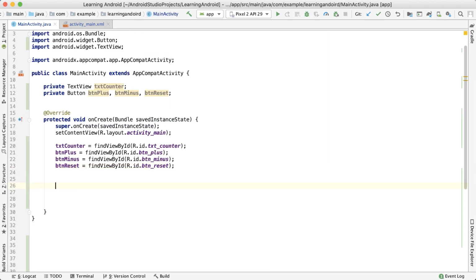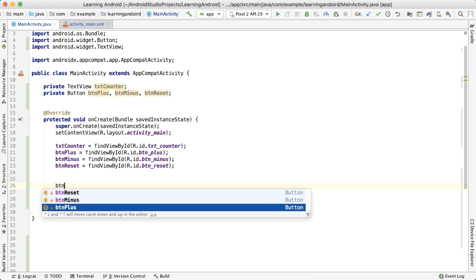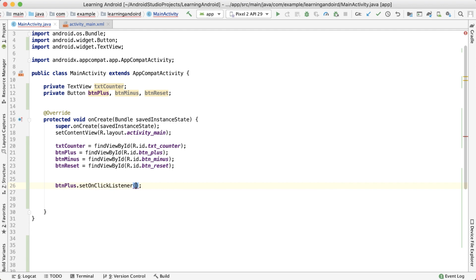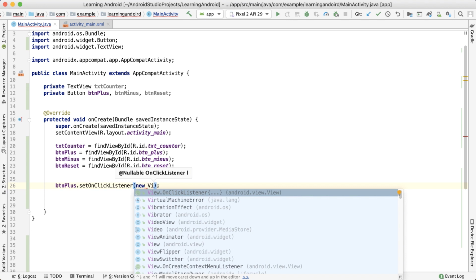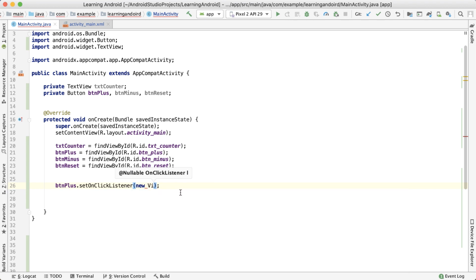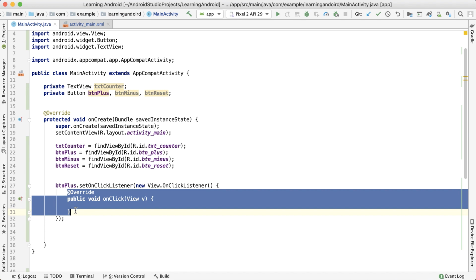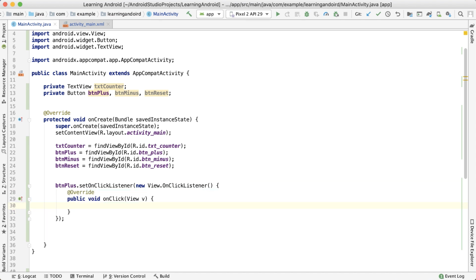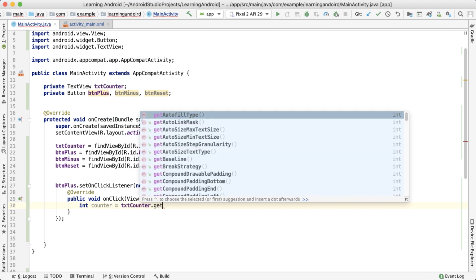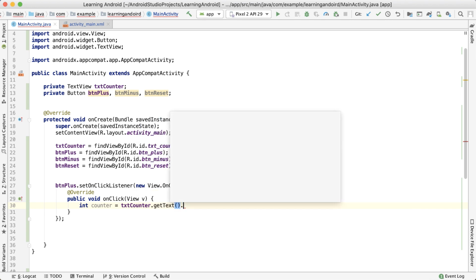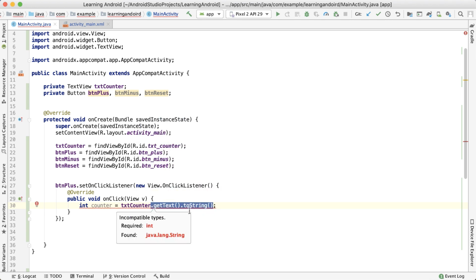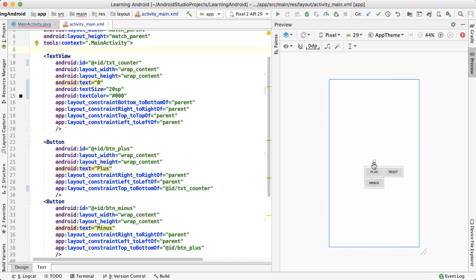Now let's add click functionality to our button plus. So in order to do that, we're going to say button plus dot setOnClickListener, and we're going to type new and then View.OnClickListener. So just select this option, and Android Studio is going to override this onClick function for us. And here we want to increase the counter, right? Let's declare a variable called counter, and it is going to be of type integer. Here we're going to say txt counter dot getText dot toString. So with these two functions, we're going to get the strings present in our text view.